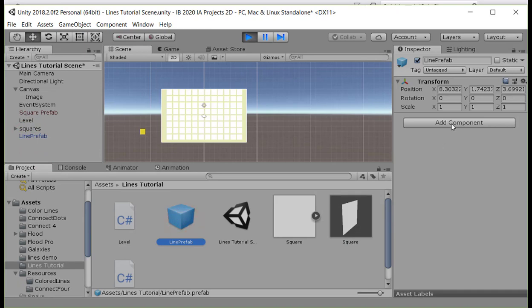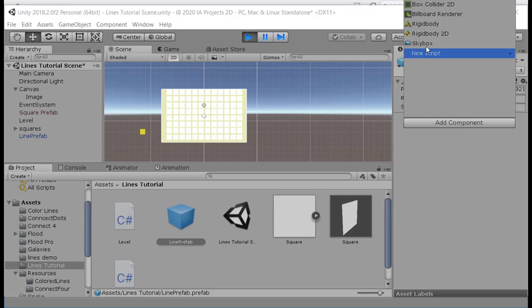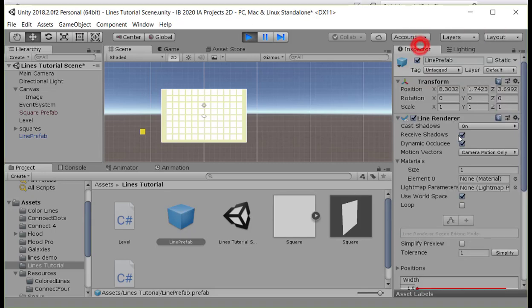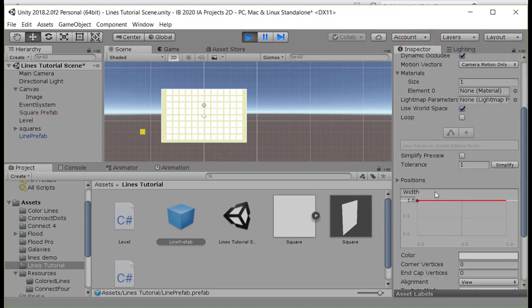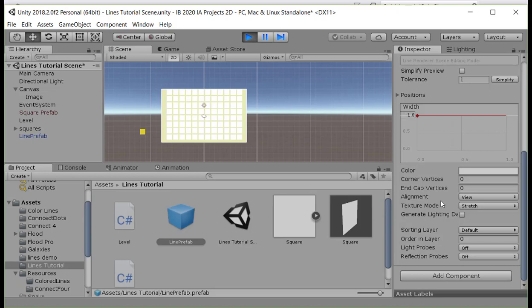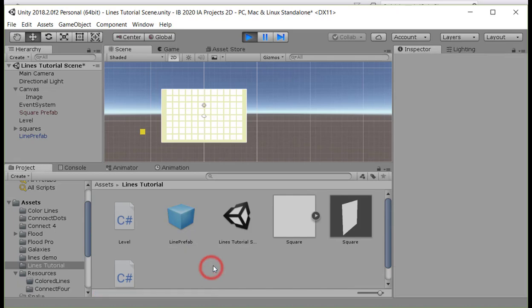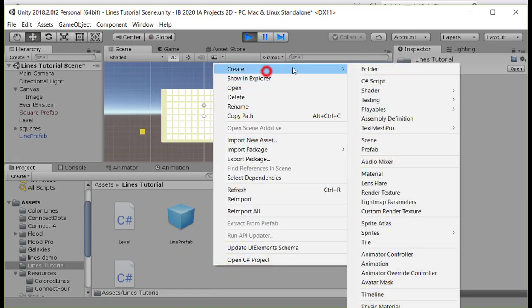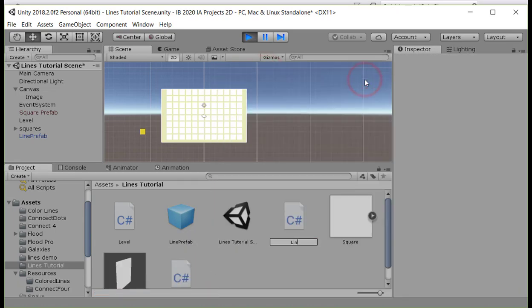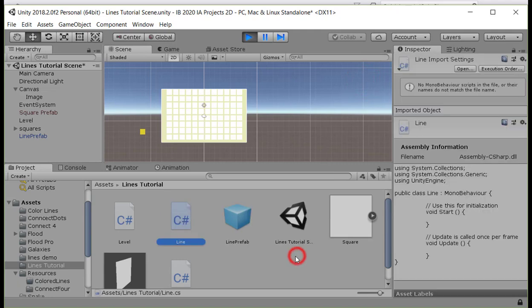A line prefab needs a line renderer. So I'm going to search in here for a line renderer. There it is. A line renderer has many options for the line, but we're going to control all this through the script, like the sorting layer, the width, and all that. But I need a script. So I'm going to make a new script called line. And we're going to open that up and take a look.